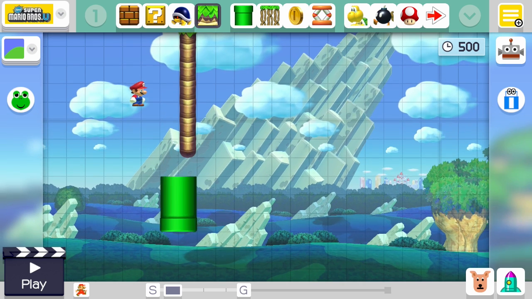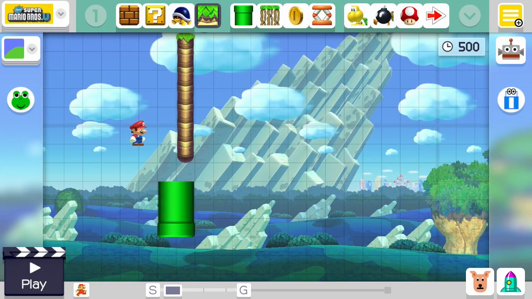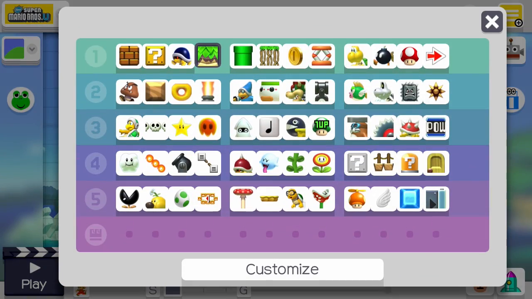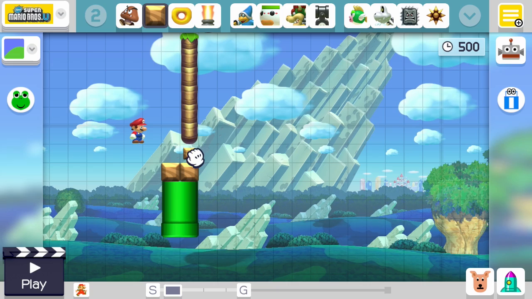I have to keep my pipes on the side or the top, because I really hate that floating part. It really sucks. Nintendo, fix it. So I'll just use this or something.